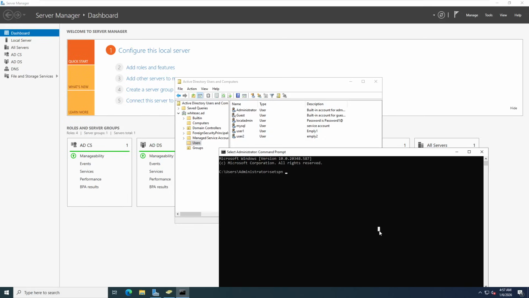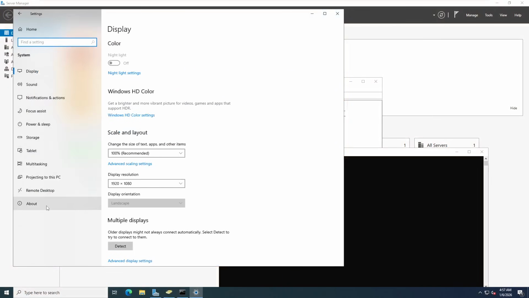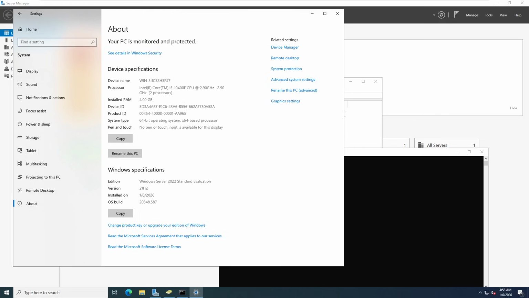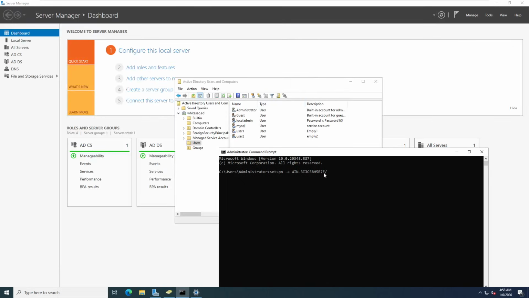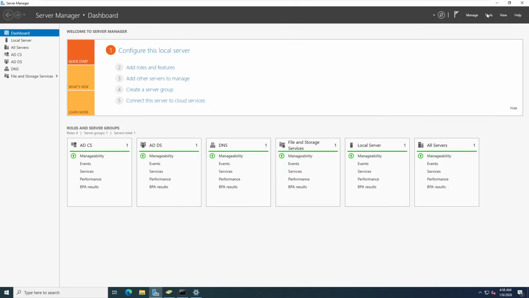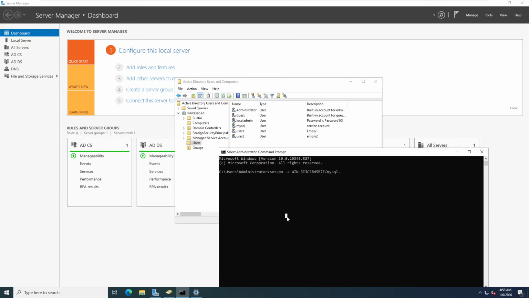Just type setspn -A. Now what is your system name? In my case I didn't change it, so the device name is this. Just copy it and paste it here. Then type a slash. What is the username here? The user account name, MySQL. Then add a dot and your domain. What is your domain? Here you can see it: whitesec.ad. Just type the domain name here.